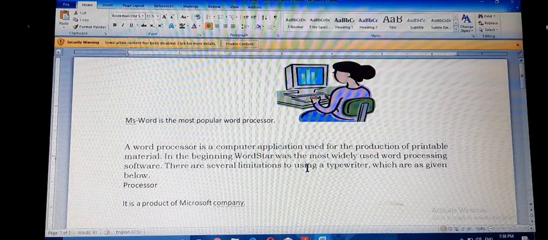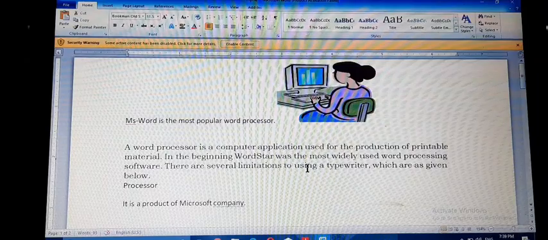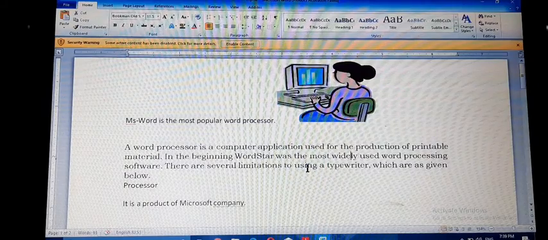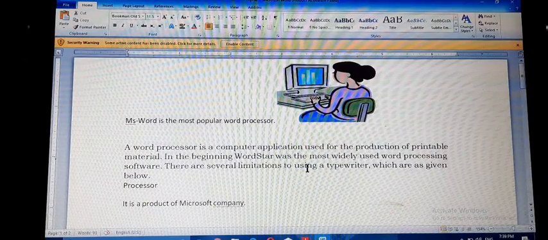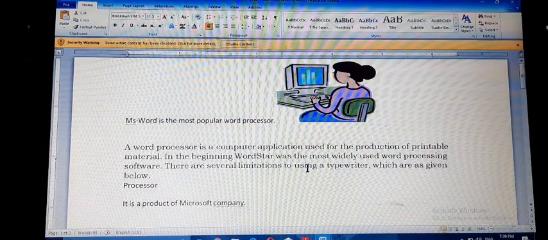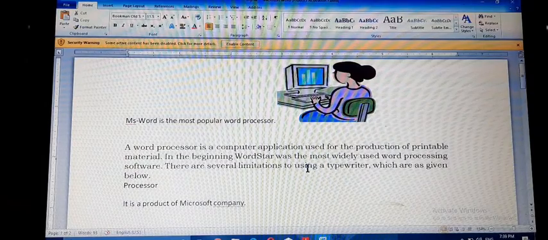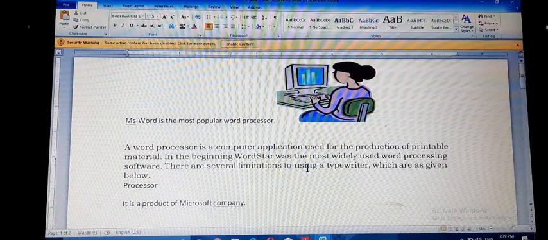Next, sessions for tools in Word. Okay. Here I am going to teach you some tools available in MS Word and how the tools can be used. Okay. First one is find and replace. Using this tool, we can find a particular word in our document, and we can also replace the word with another word.